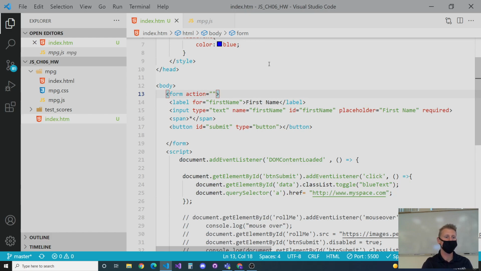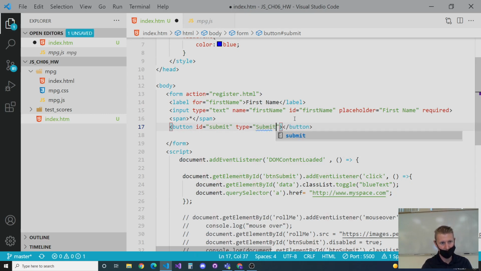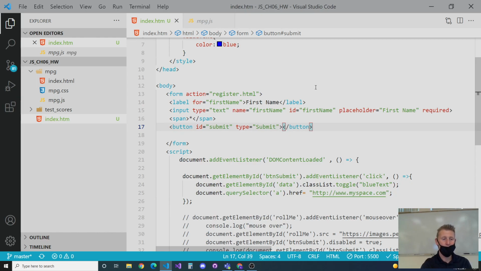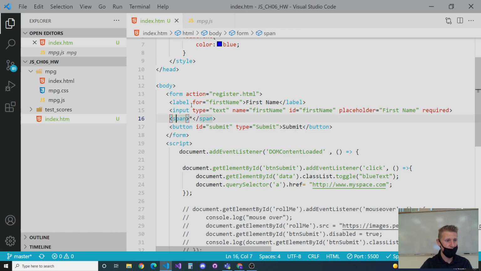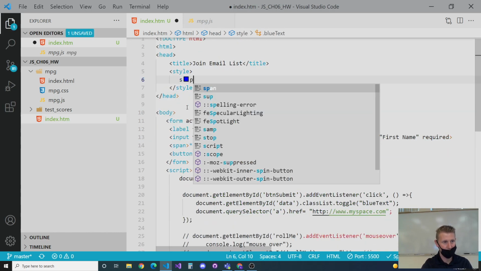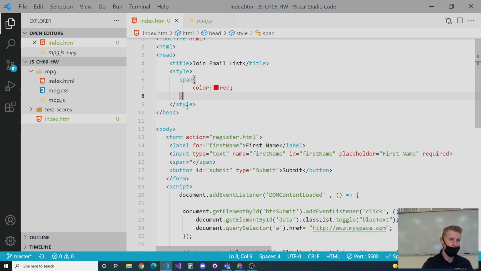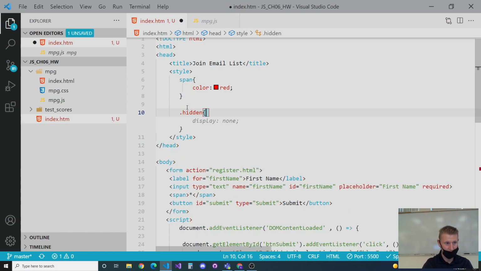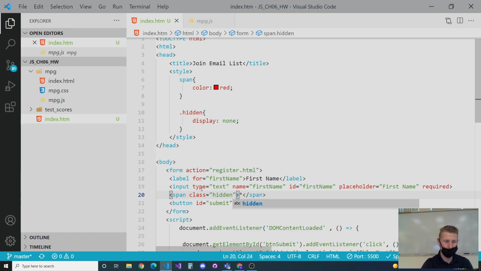If the form action, let's just send it to register.html. So if the submit event goes through, it's just going to redirect us to a different page called register.html. So here's our submit event. Let's make this a submit button. Okay, so up here, our span, we're just going to turn all of our span color to red. I'll make a class of hidden, display none. So by default, span will have the class of hidden, so it's not there by default.